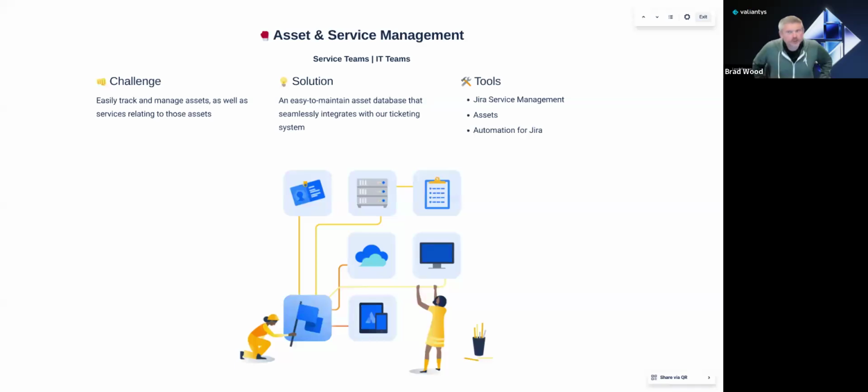And so when we're talking about assets and service management, we're talking about our service teams and our IT teams. The challenge that we see a lot of these teams faced with is how do they easily track and manage their assets, as well as services and service requests related to those assets. The solution is Jira Service Management, an easy to maintain assets database, seamlessly integrated with the ticketing system within JSM. And so our tools, of course, are going to be JSM, assets, and we'll talk about automation a little bit in this section as well.